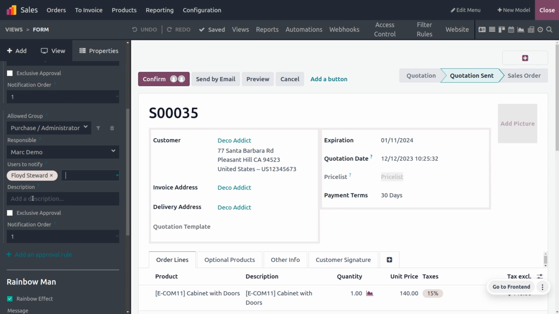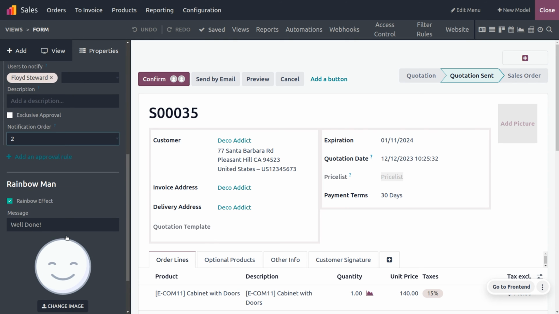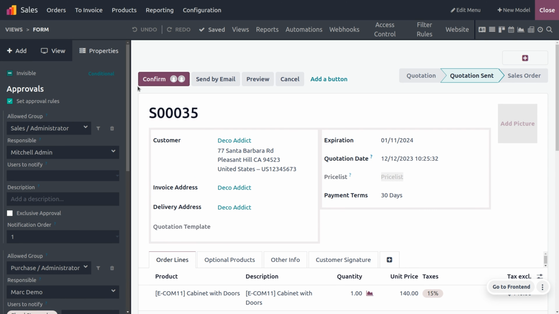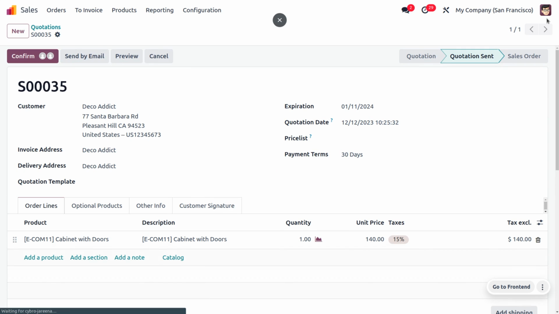If you want to set a description to show the department, you can give it over here, and you can also set the notification order. So here I'll be choosing the notification order as 2, and here you can see that a rainbow effect will also be added. And afterwards you can see that as we have just added two approval rules, those rules will be shown over here and you can just close this. So you can see the changes and everything.